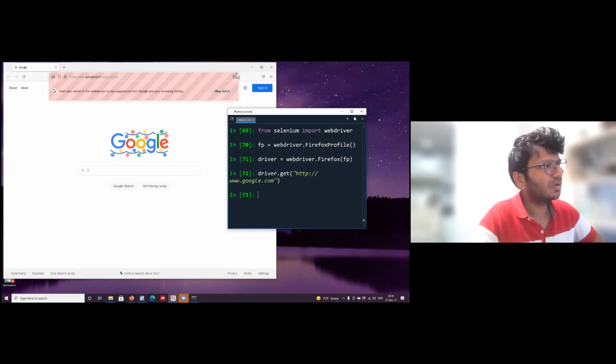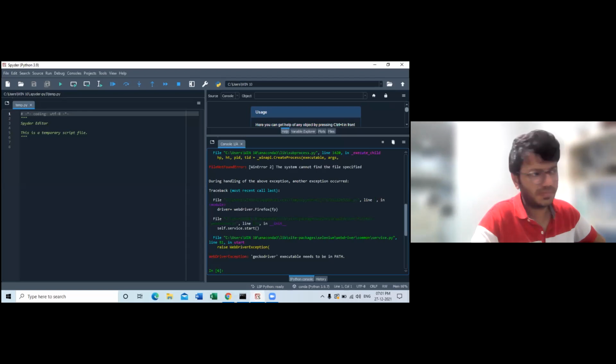Wait, let me stop share. Okay, yeah, so that's one of the most common issues. Gecko driver executable needs to be in path, and you will get this error, right? Most of you will get this error. So let's see how to resolve that error. It's a very simple thing.